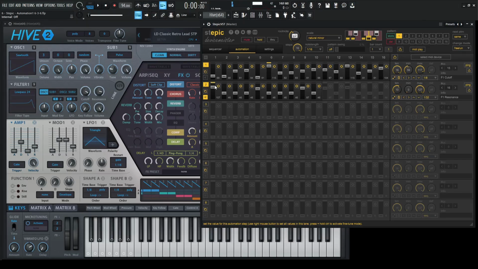We spoke earlier in the course about retrigger when we're covering the sequencer. So if you'd like to know more about that, the links are in the video description below.